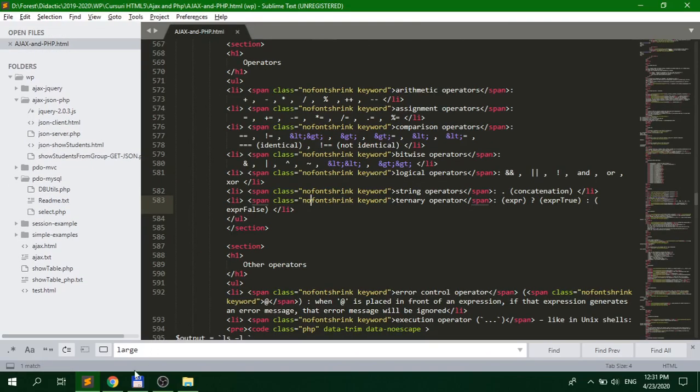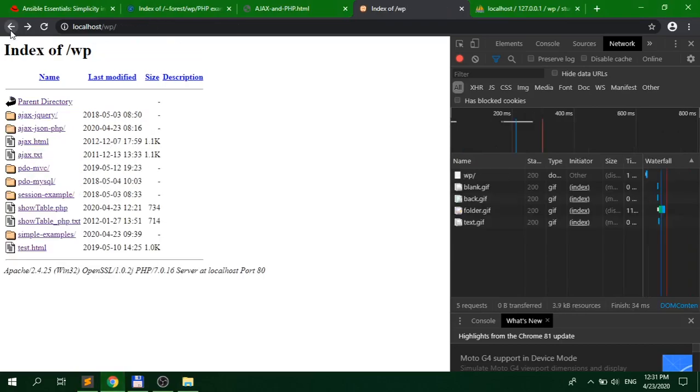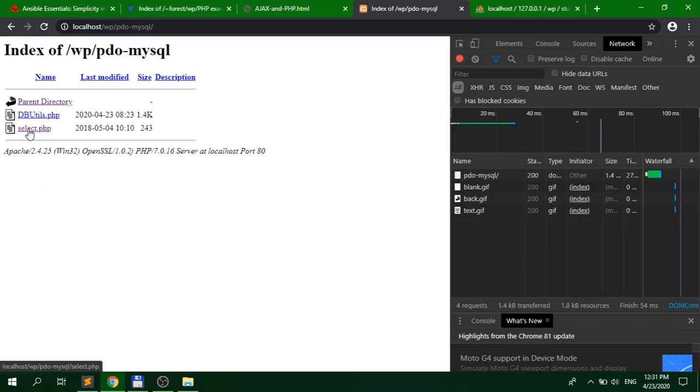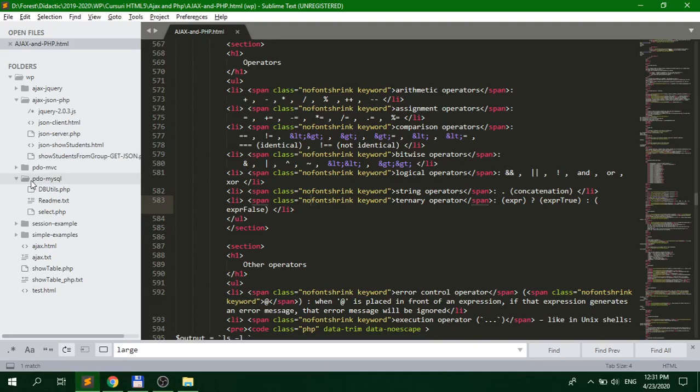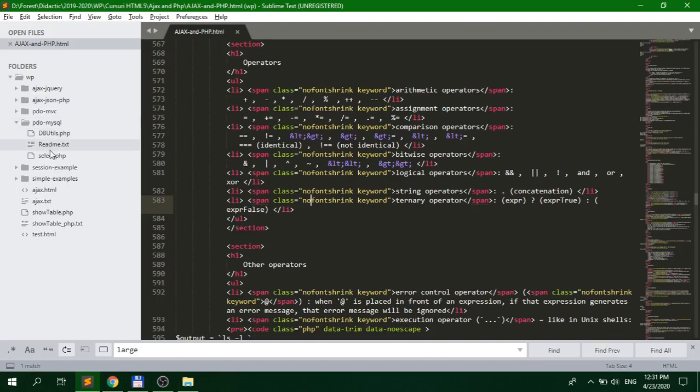So the rest of the examples are this one that uses PDO, this other object-oriented interface for working with MySQL data, and this one which is, let's say, a more complicated application, but not that complicated, that uses the model view controller pattern in order to return something from the database. So let me show you this one. Select selects one student from the database and adds one student here. Let me close this one, and I need this one, so select.